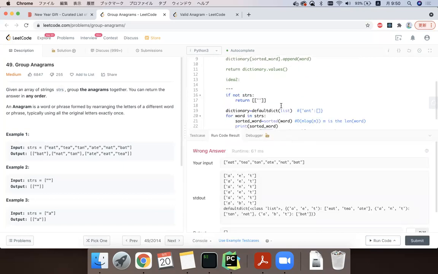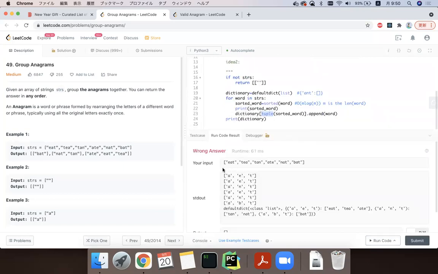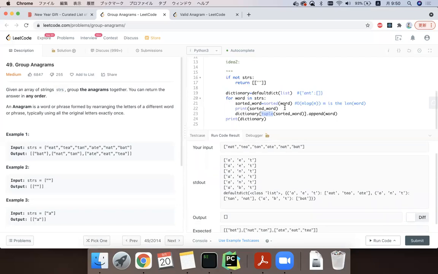Nice. So as you see, when we print sorted, it's a list. But once we return it as a tuple, we can store it in the dictionary. Now these are very cool. So we have AET of 3 words, ANT of 2 words, and ABT of bat. This is what we wanted. Very good. So we return this dictionary of values.